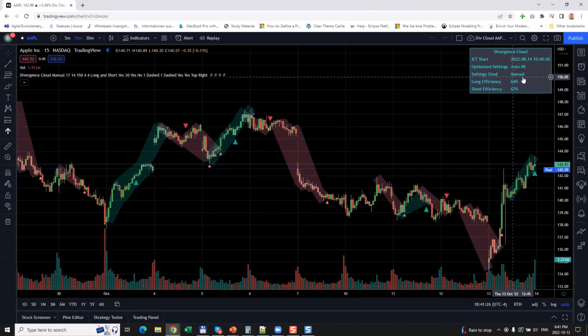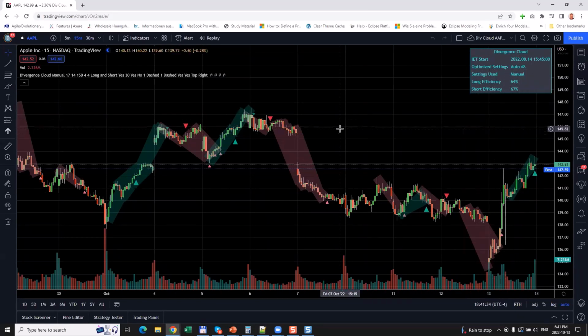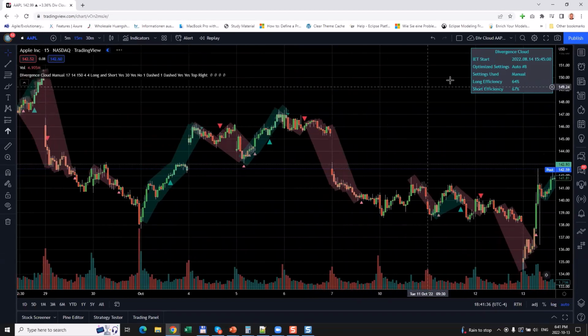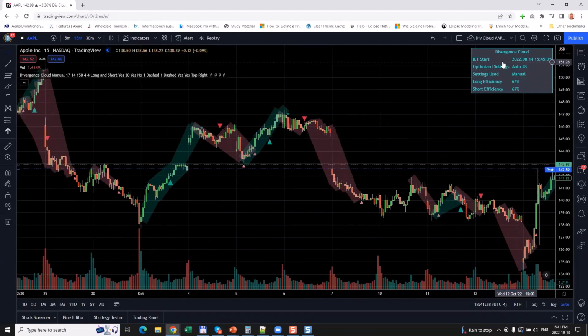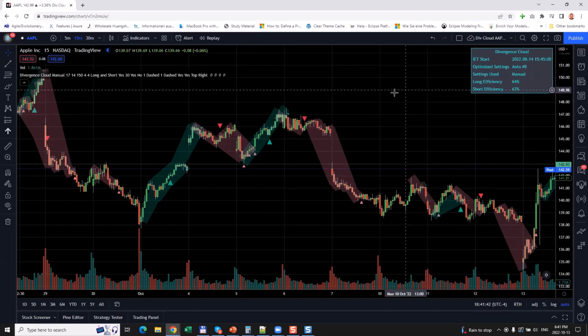Again, you can see that the manual settings have been used, and we get a long efficiency of 64% and a short efficiency of 67%. All right, but you can also see that the optimal settings would have been settings number 8, auto 8, as you can see here. So let's try it out.